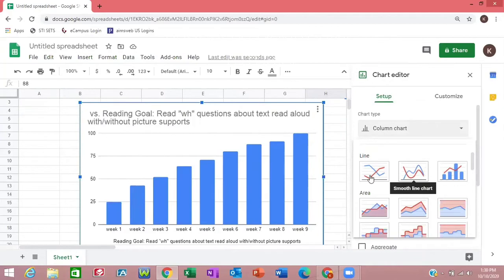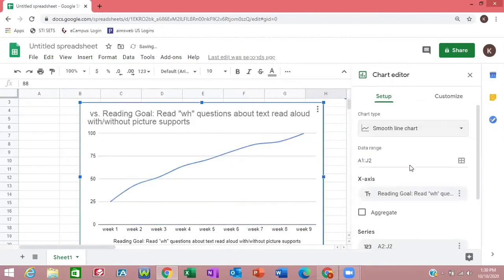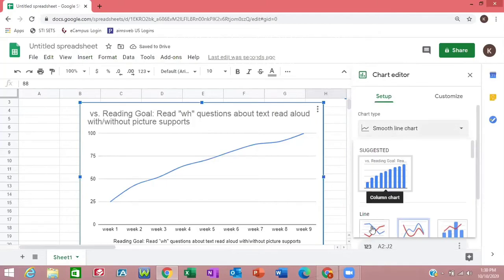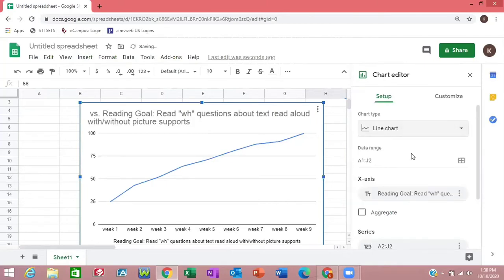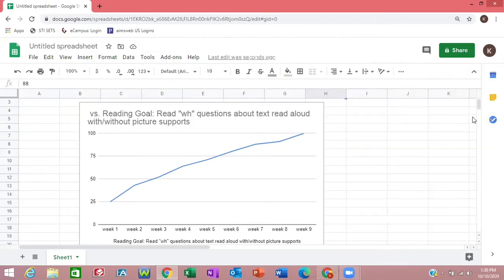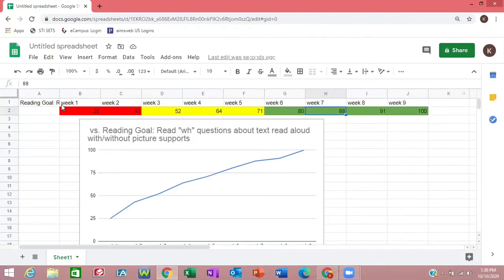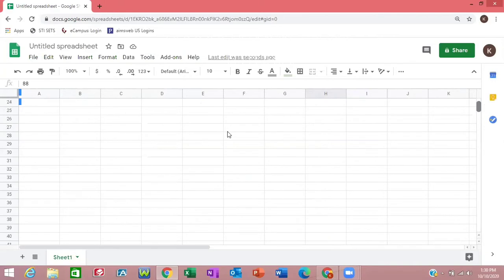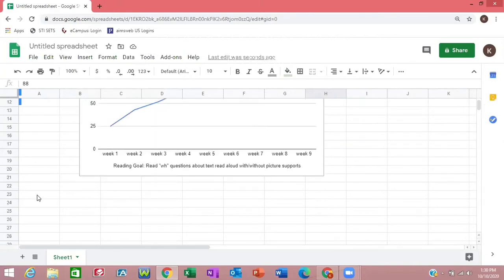You can do smooth line or you can do the regular line. Here's my smooth line, so it looks like that. The regular line is going to look about the same, with a little bit harder lines. Another thing you can do is make an entirely new chart down below, where you come down below that chart and do the same exact thing here. So you have a different chart for each goal.